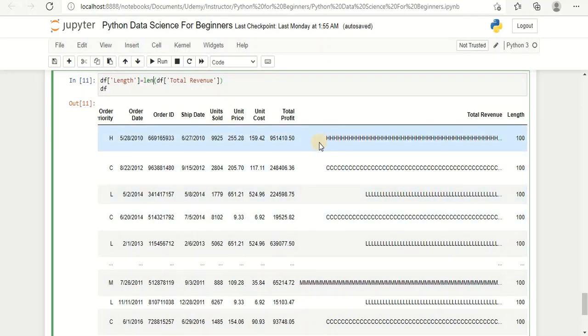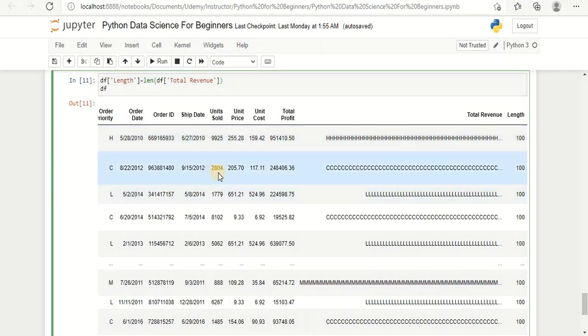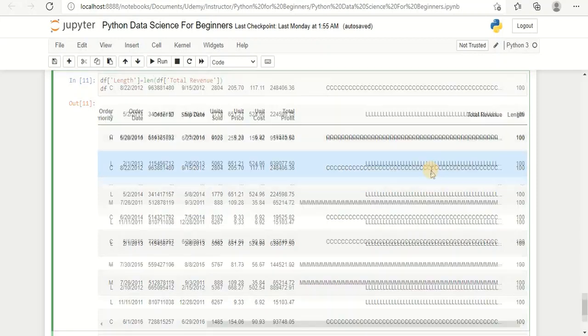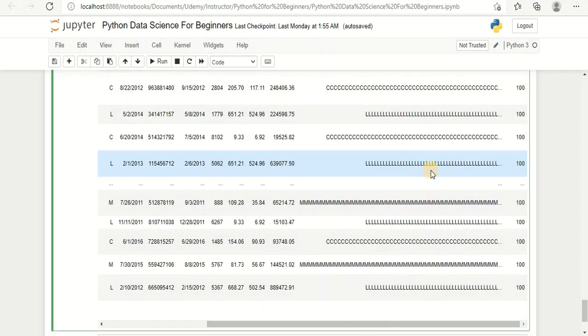So this is supposed to return 9925 as the length of the row here, and this will give us 2804 in the length column here. So yep, that's all about the lesson for today.